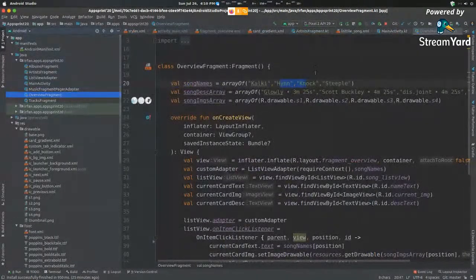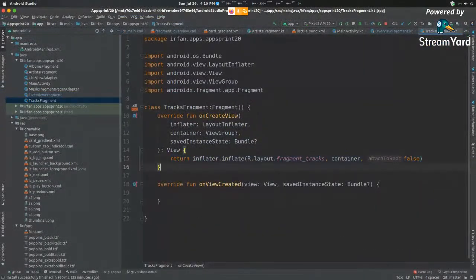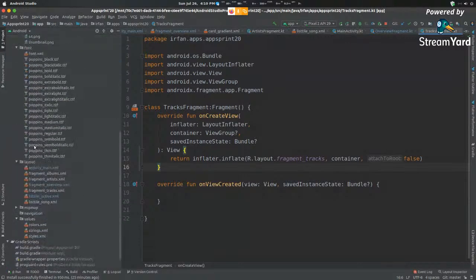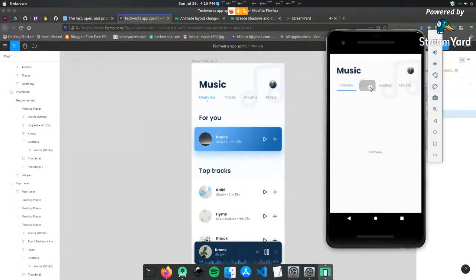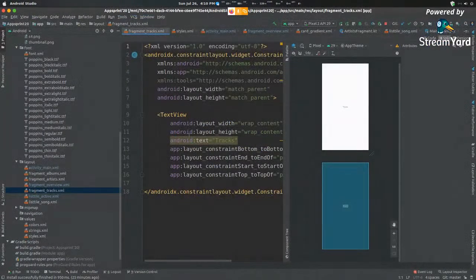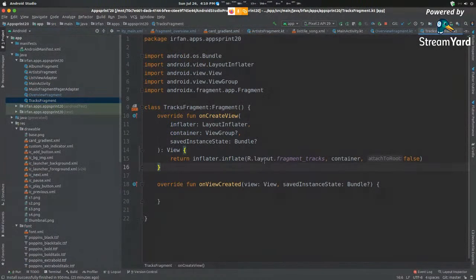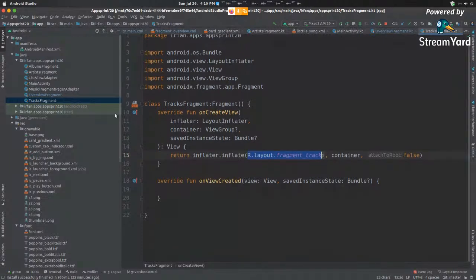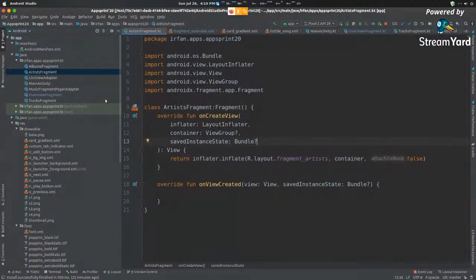Now, in the other fragments, since we haven't got anything else defined, we're just going to keep them blank for now. So we're just going to have the fragment tracks layout. If I go and inspect this, you can see it's nothing. It's a blank screen and a basic text view that says tracks. That is what's happening here. So when I click tracks, you can see tracks here. So that's just a placeholder. If you had a UI designed for that as well, you can start coding it in here. When I go back to my tracks fragment, I'm just inflating this layout to show. In my albums fragment similarly, in my artist fragment, the same thing.